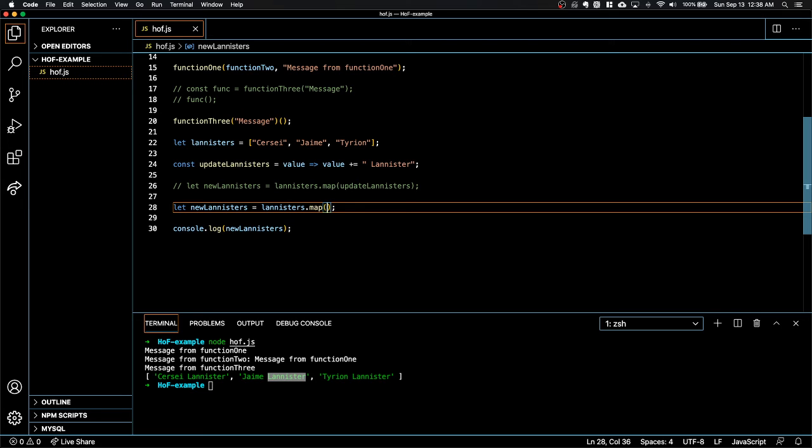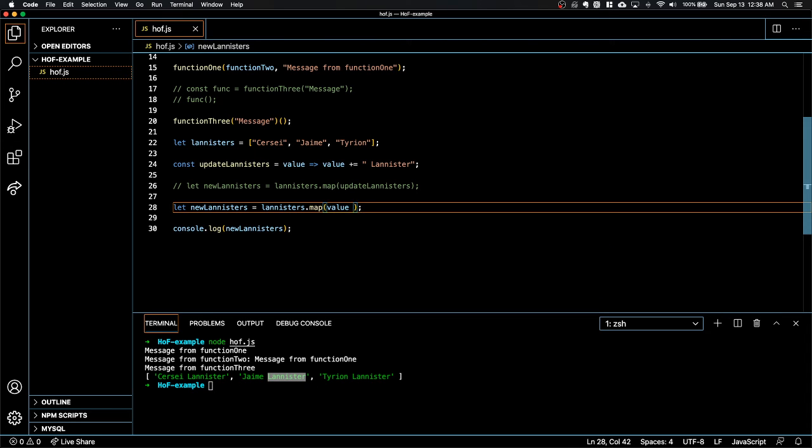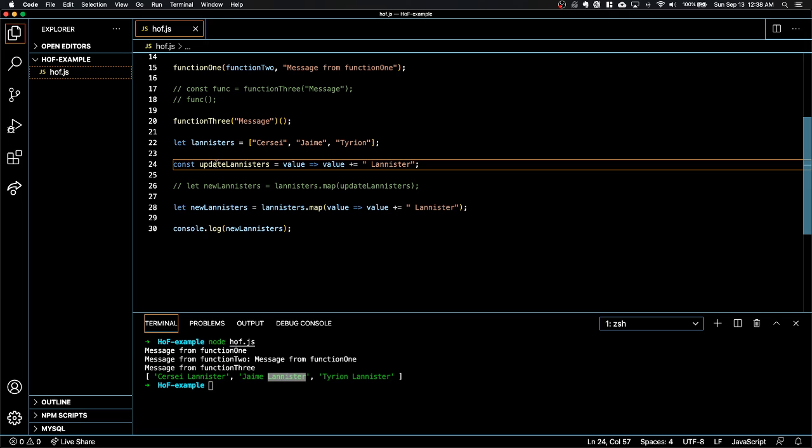You can simply pass a function. You can create a function over here without actually creating a function separately. So I'm going to simply copy the definition from top, and I will say value arrow syntax value plus equal to Lannister. I'm going to format this. Now, in this case, we don't need this function. We don't need this definition or everything. With the map function, you have done this in a single line.